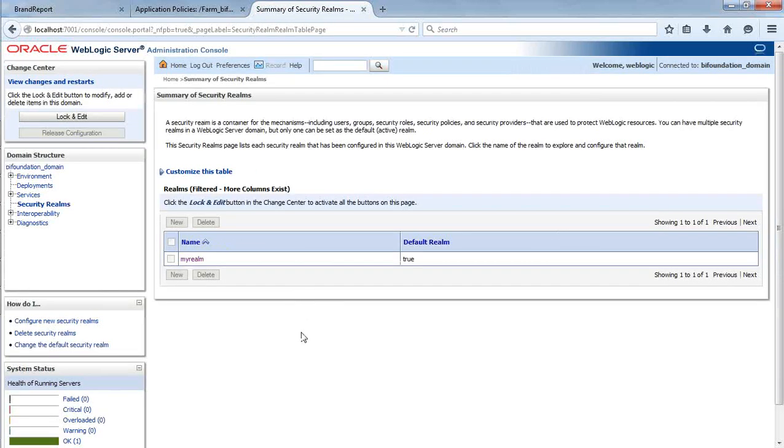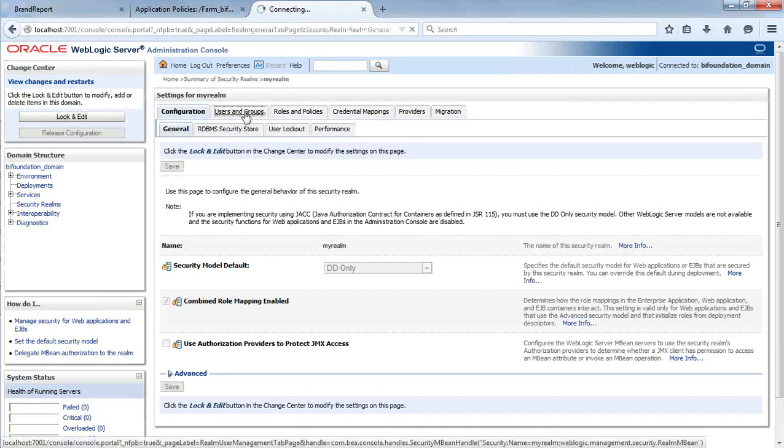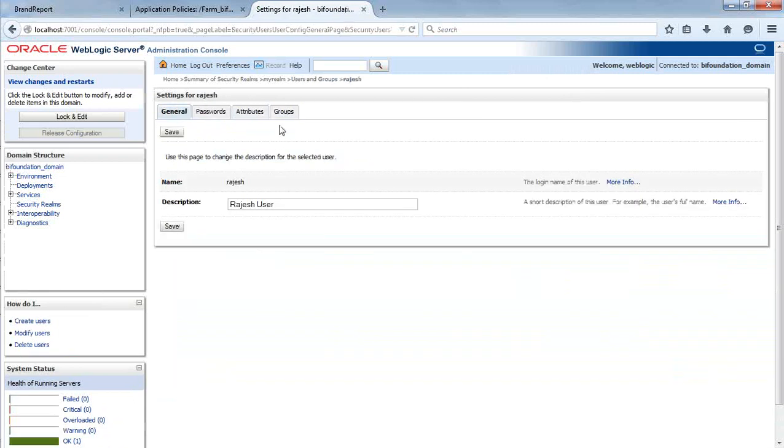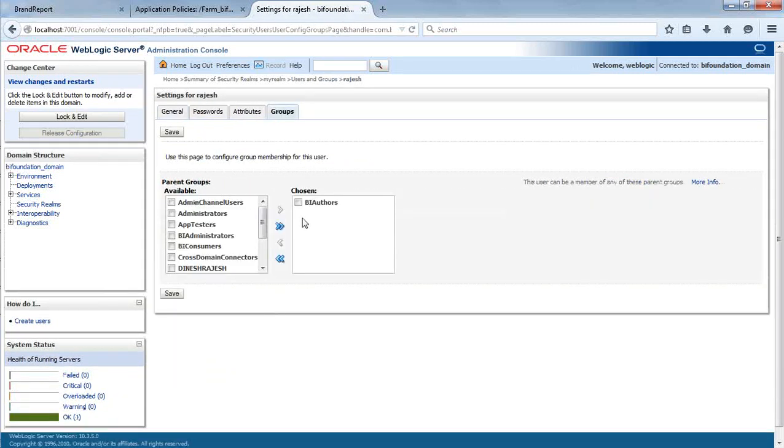So you can say security realm, my realm, users and groups. You see here, this is my Rajesh. If I look at my Rajesh, what role does he belong to? BA other. Which means I created a user and assigned the role to the BA. The role that I have newly added is not available here, so probably it should get refreshed.